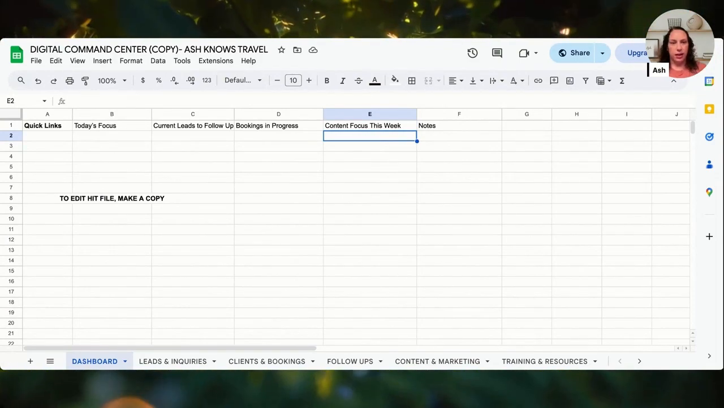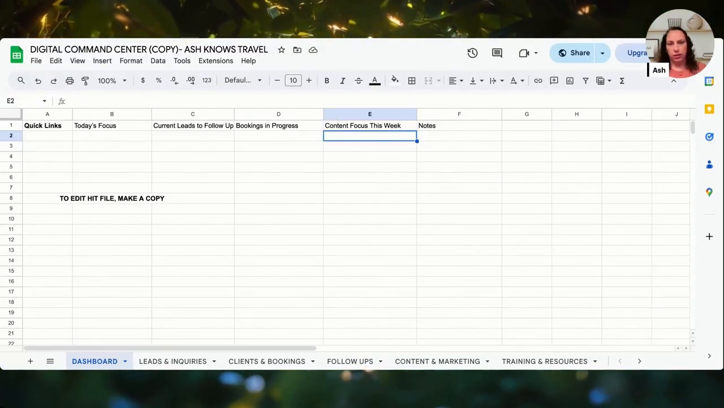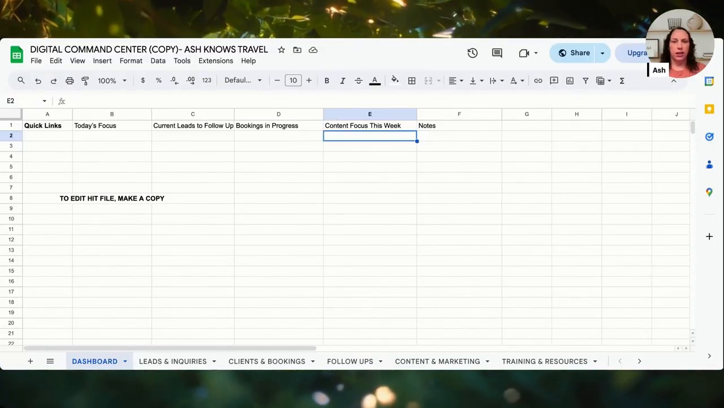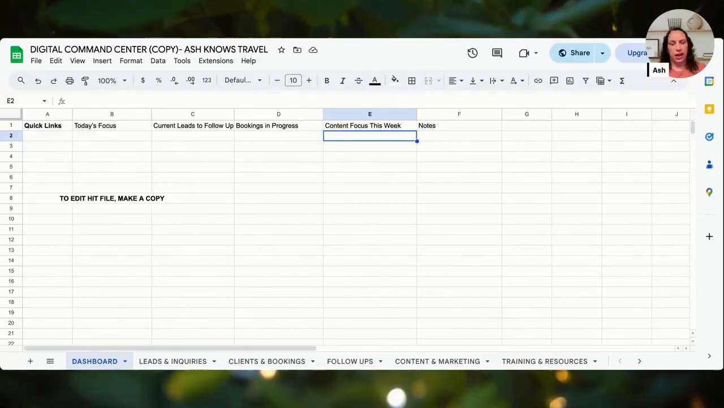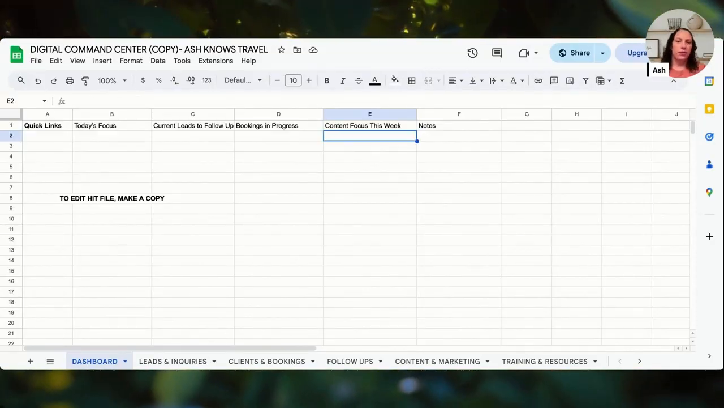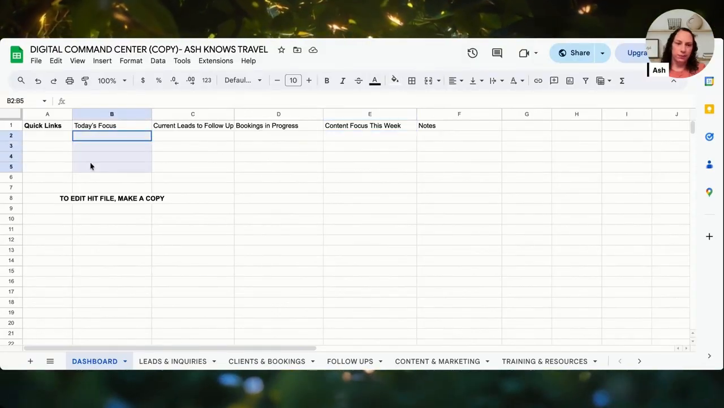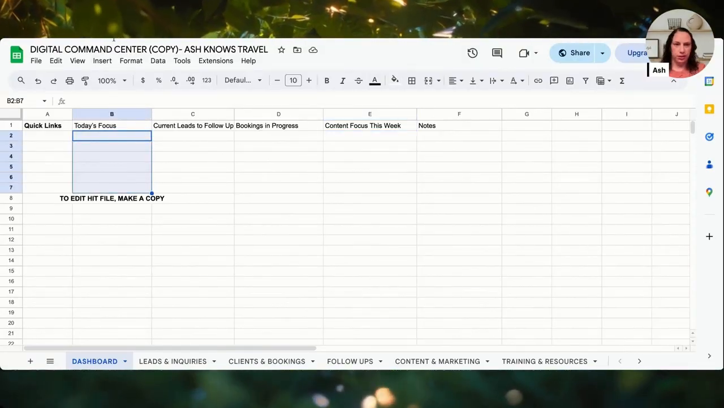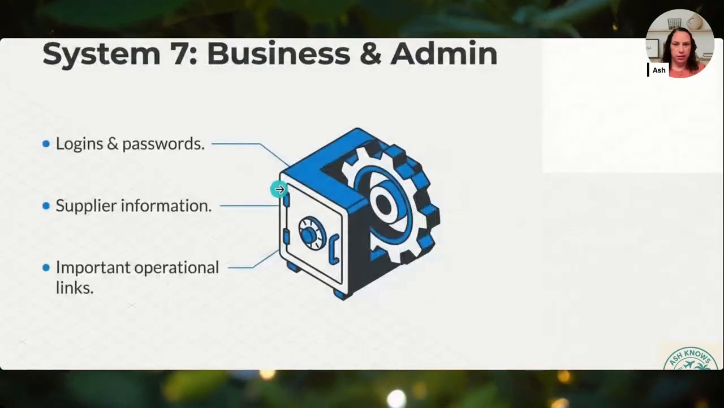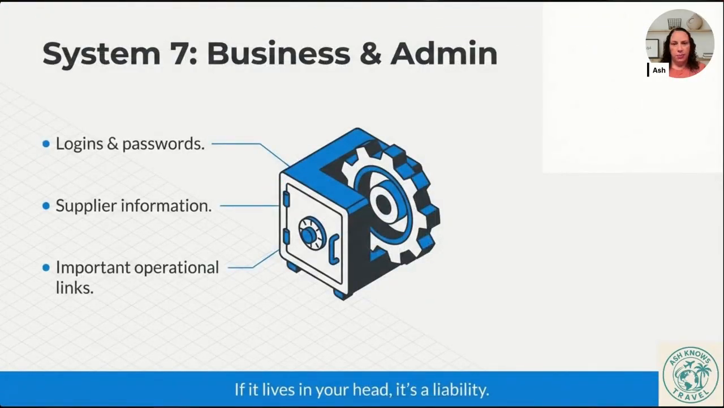You can easily have a system for free on Google Sheets that illustrates exactly what you're supposed to do every day. This is how you get more stuff done without wasting extra time on what do I need to do today? All right, it's right here. That's what I want you to do. Okay, so number 6. And then number 7, business and admin.